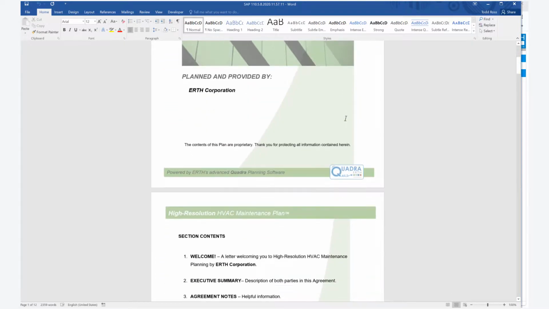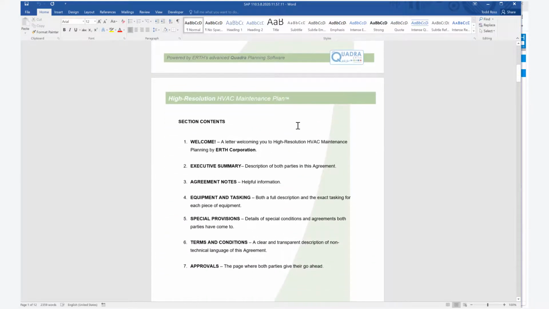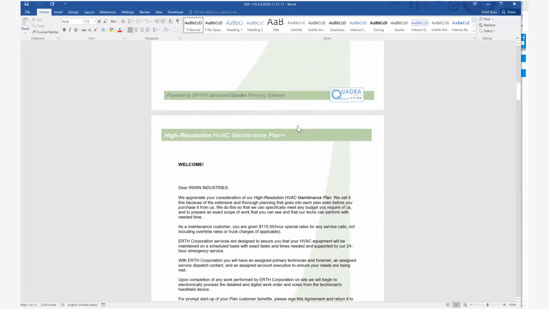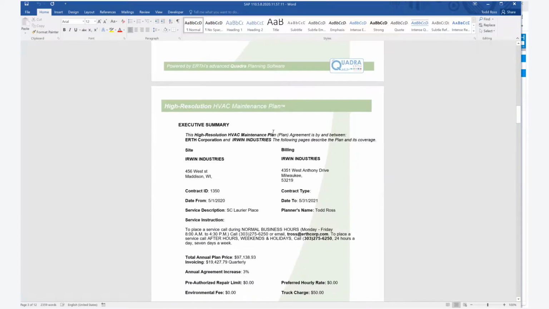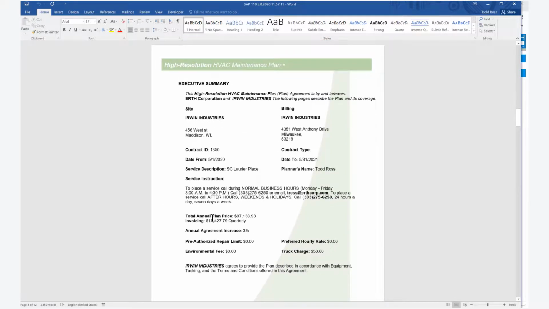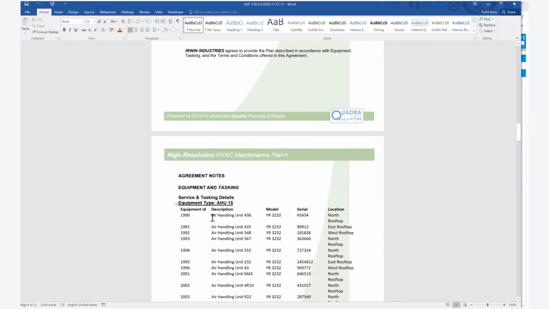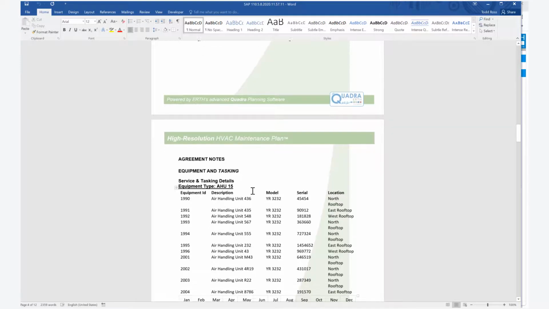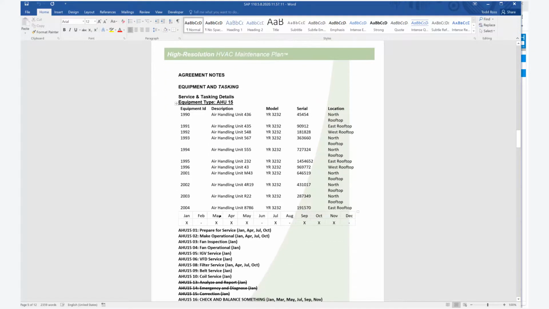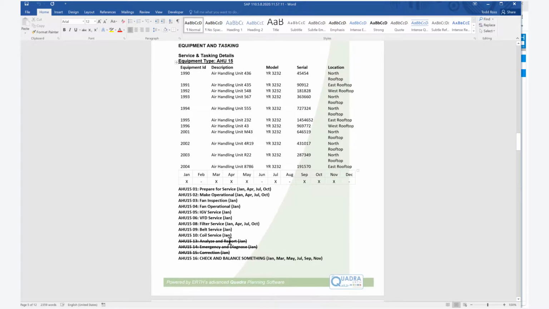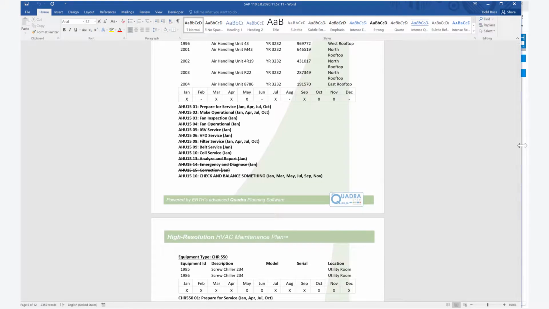It pulls through this nice template, and I've got an introduction section, a nice little letter at the front that you can tweak and adjust if you want. But there's a nice executive summary that pulls through. And then I've got my equipment summary and tasking. It shows me all the equipment records that are going to be done. It shows me a calendar of the months that the services are going to be performed. And then for each one of the tasks, it shows me which months those are going to be included.